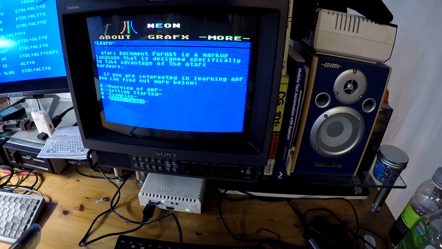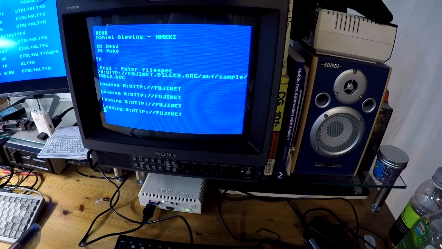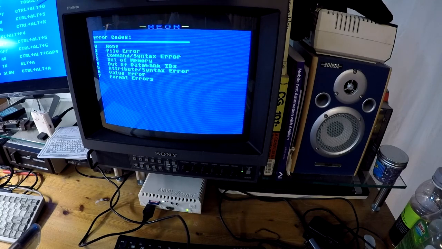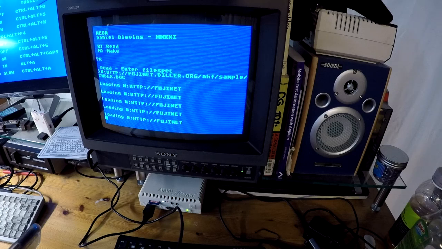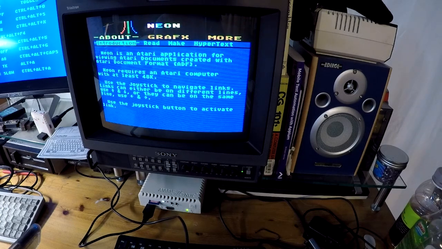You can grab the Neon ATR file from my server or atari-apps.irata.online, load it up, type in the URL, and you can browse these files yourself right now on your own Atari with the FujiNet. Okay, it's going back, loading another one now. As you see, it's very much like HyperText or the web. As you jump through the documents themselves, the external links just load up properly.